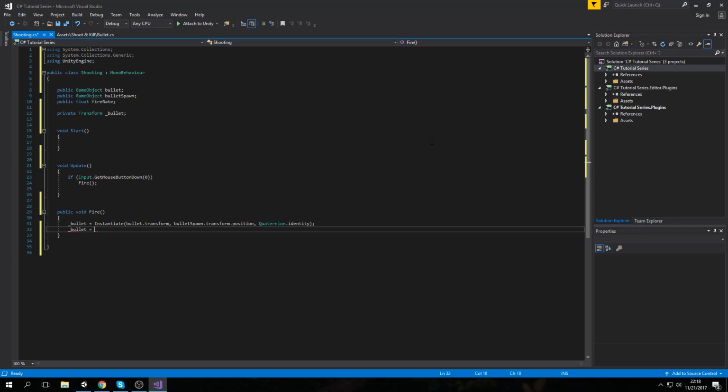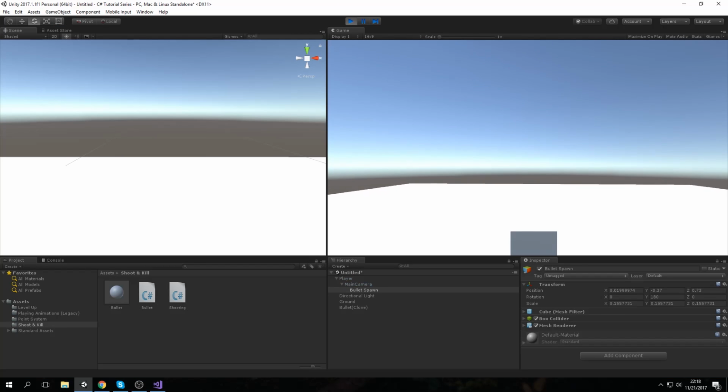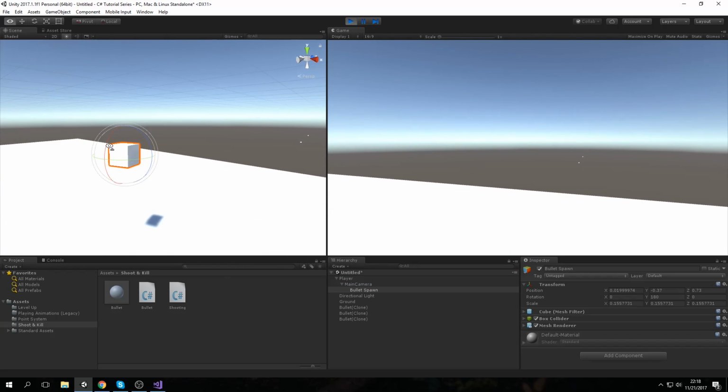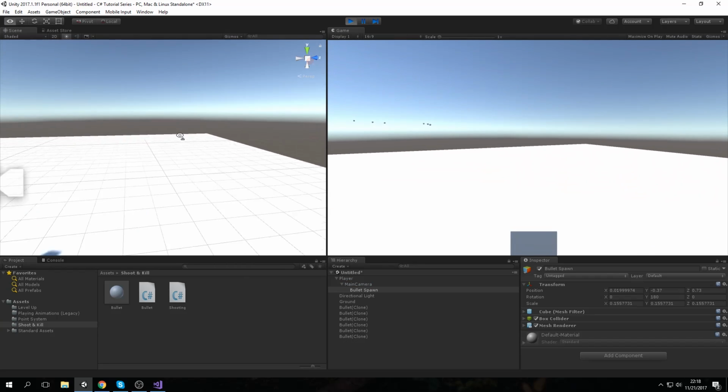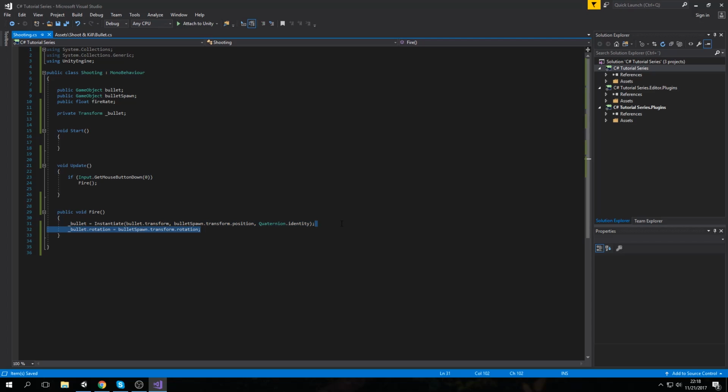So we can say _bullet is equal to, or _bullet.transform. Well, it's already a transform. So _bullet.rotation is equal to, let's see, what was it called? bulletSpawn.transform.rotation. There we go. So now we can go back to Unity, and it should be setting the bullet rotation to the bullet spawn. It's apparently not doing that. Yeah, it's actually not doing that. Well, we could do it a little bit easier, but actually, yeah, it should work. It should actually work.